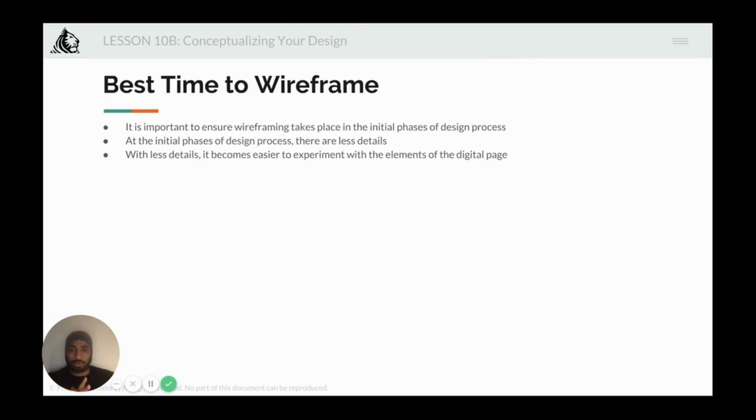What is the best time to wireframe? Well, it should always be in the initial phases when there is enough room for changes. In the initial phases, the details are less. For example, when you have a blueprint of a house, you only know how many rooms there will be in the house. You're not aware of where the lights and fans would be placed. So it is easy to change the layout at that stage. Similarly, it is best to wireframe when you have less details at hand, right?